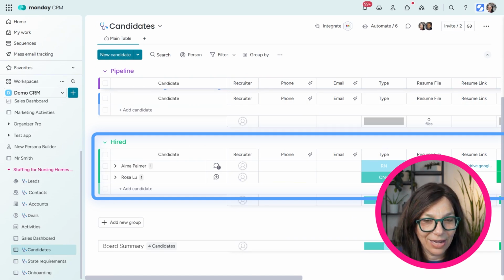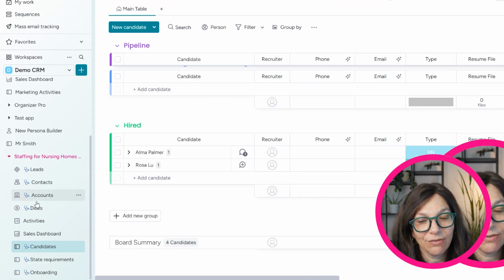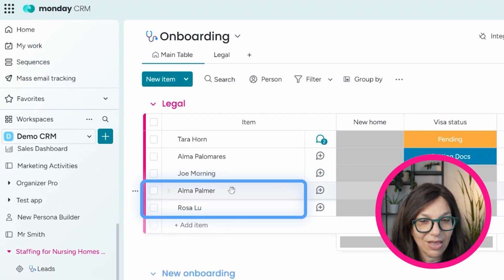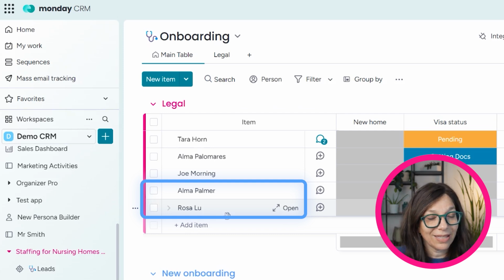Now, what happens once they're hired? Once they're hired, they're ready for onboarding because they're ready for the next stage. So if you go to an onboarding board, you can see that these two people were automatically added to this onboarding board. And in this board, this is where we manage the legal part of getting a visa and then them taking a prep course until they're ready to go.